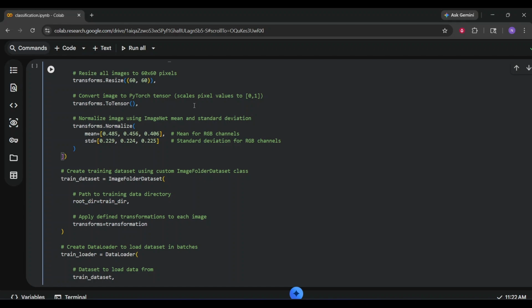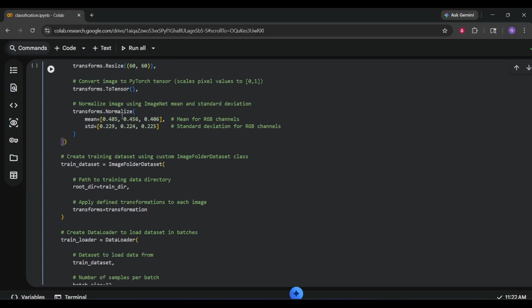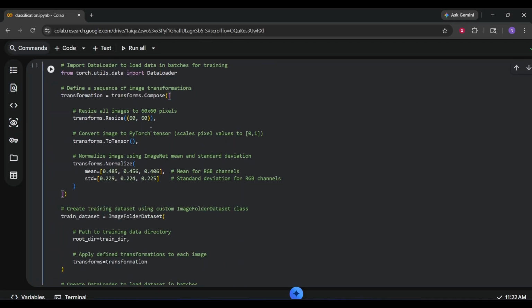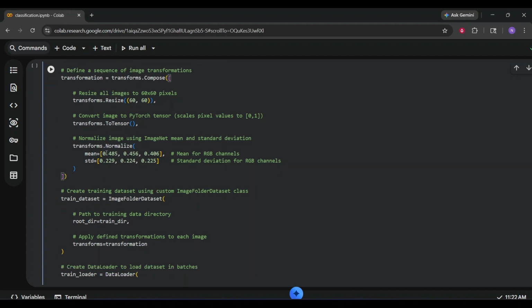One more thing: when we use ToTensor, the image dimension changes from HWC to CHW. After that we have to normalize the image using the ImageNet mean and standard deviation. Okay, we have to normalize those pixel values, so we use the mean and standard deviation for the RGB channels. That's why there are three values each for mean and standard deviation, because the image has three channels: red, green and blue.